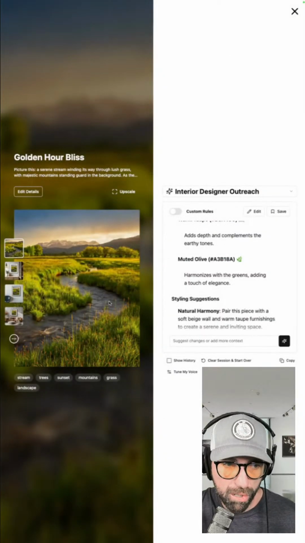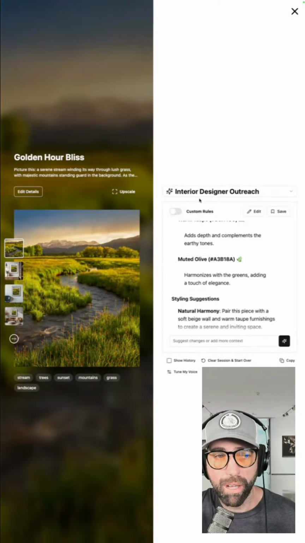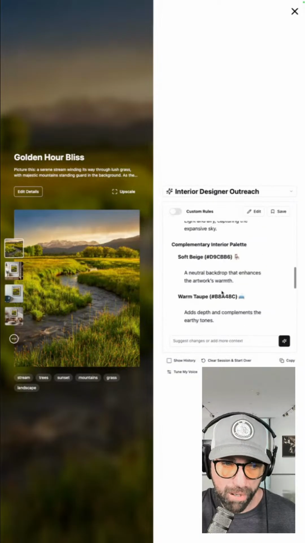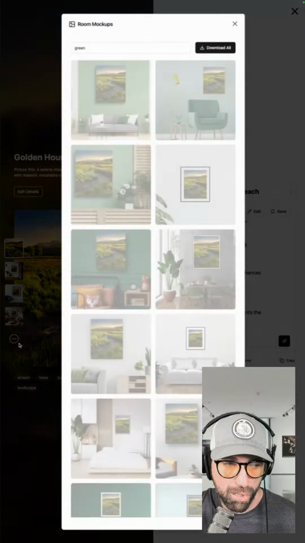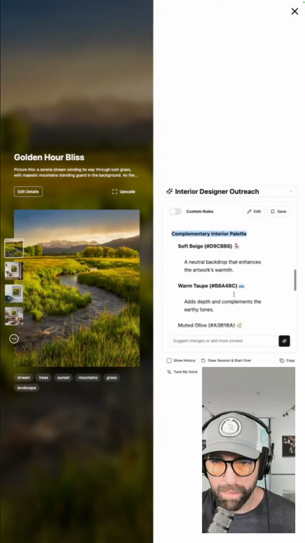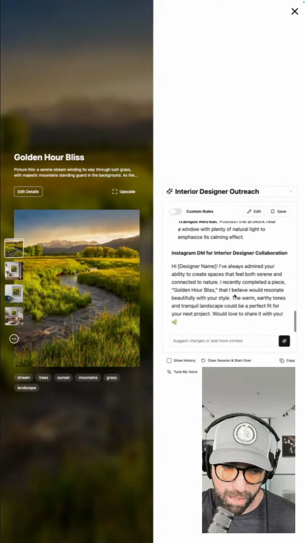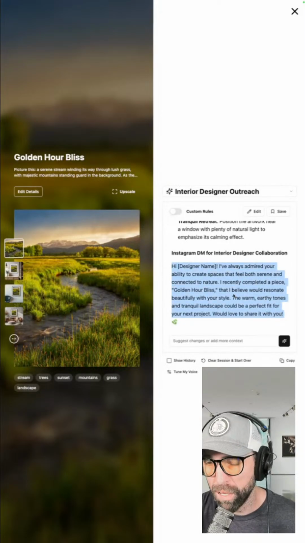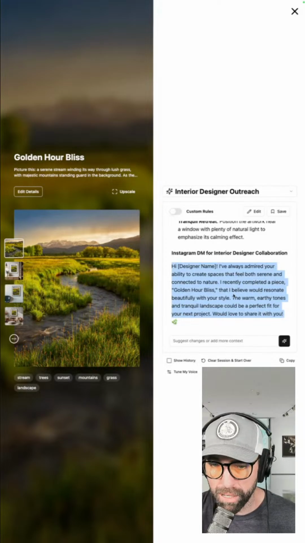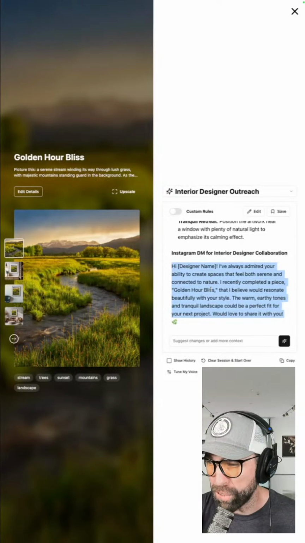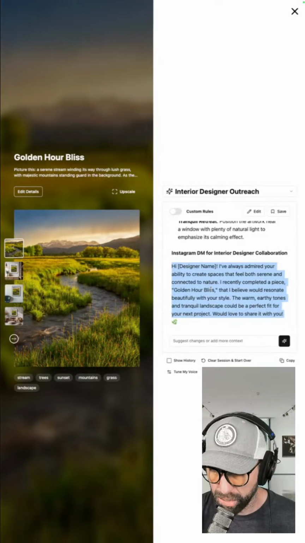And again, all you have to do is upload your image, hit the interior designer spark, let it analyze the image, and then come down here, pick the complementary interior design palette, and throw some of those colors into the room mockups. And then after you've downloaded a couple of these, I threw one additional thing down at the bottom of this, which I think is really cool: it will write a sample message for you that you could potentially send to an interior designer. So it gives you some sample copy, a start, for you to start sending direct messages to interior designers.